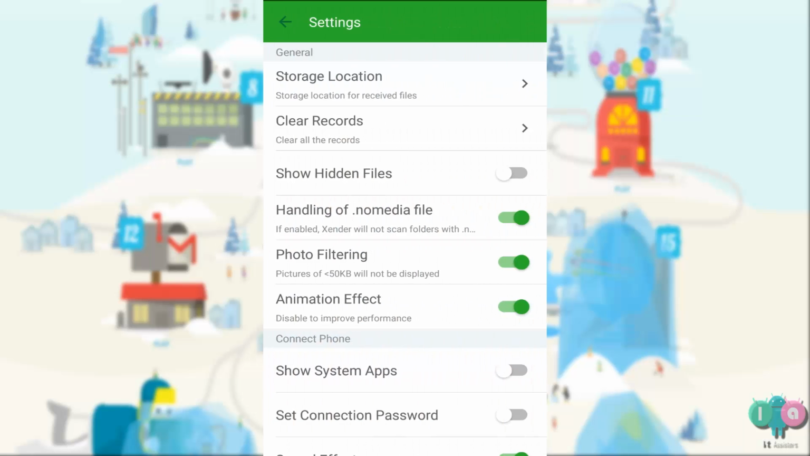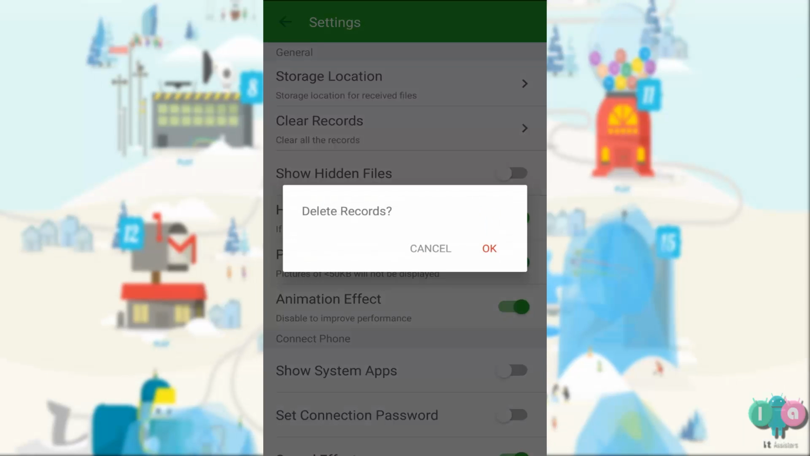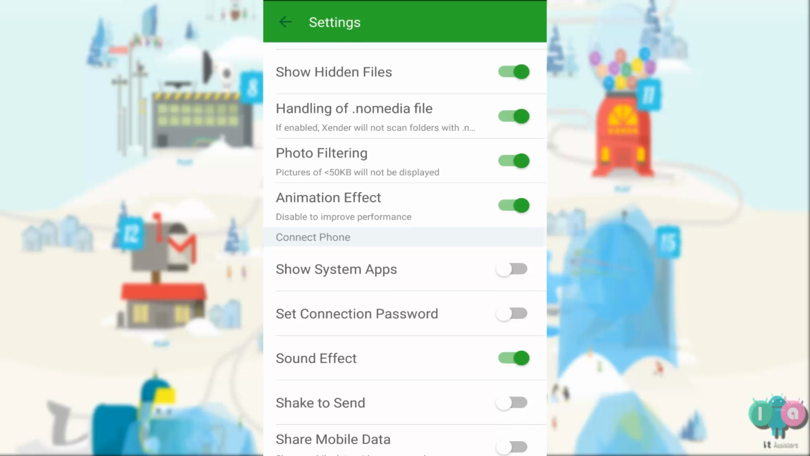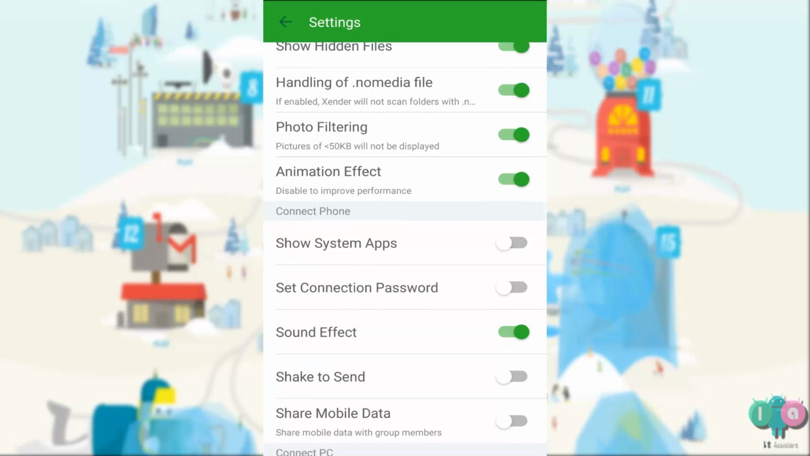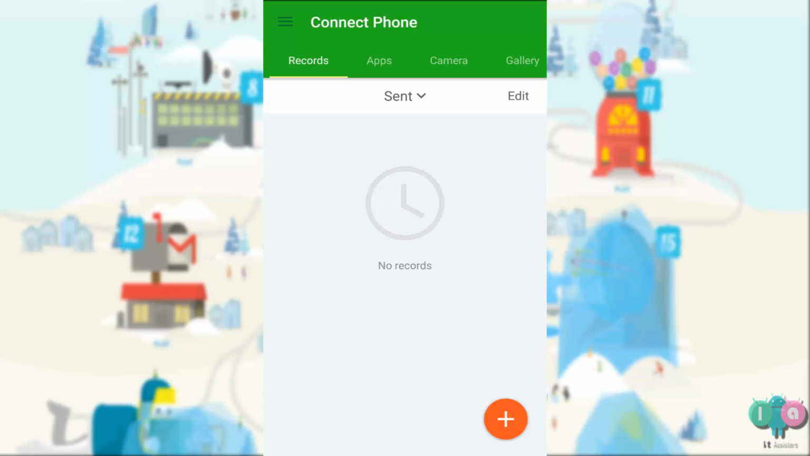Now going into settings, you cannot change the storage location. If you want to delete the previous file transfer records, you can do so. If you want to show hidden files, spoiler alert, you need to be cautious because even your private files will be displayed here, so please be cautious.